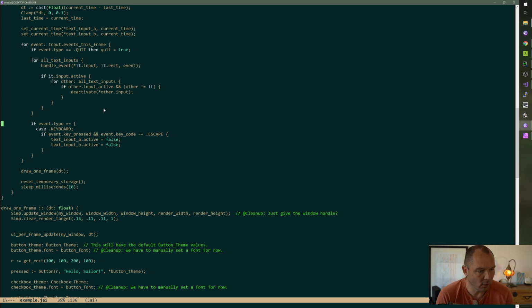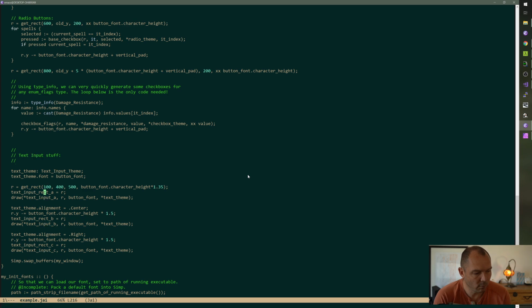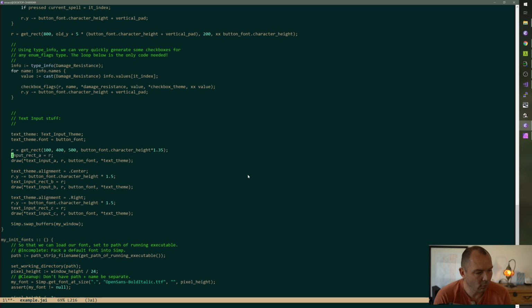Okay. Now we need to change what's going on down here. So if you hit escape, we just deselect any text input that's active, right? Okay. So for this theme, I think we're going to say input a.rect, input b.rect, input c.rect. We don't want to draw these in a loop just because we're doing slightly different things for all of them. So we might as well just roll it out, right?